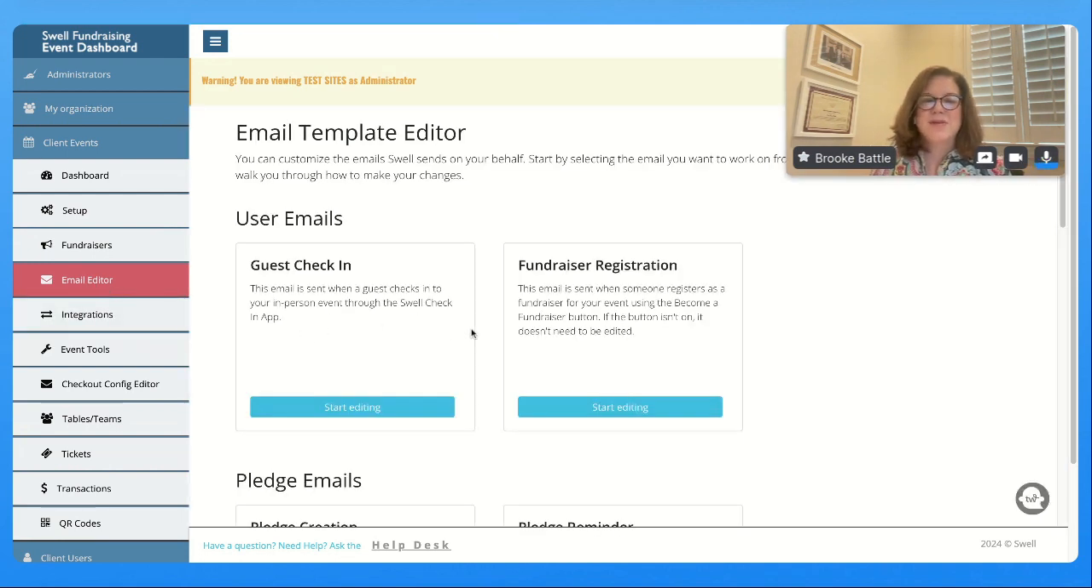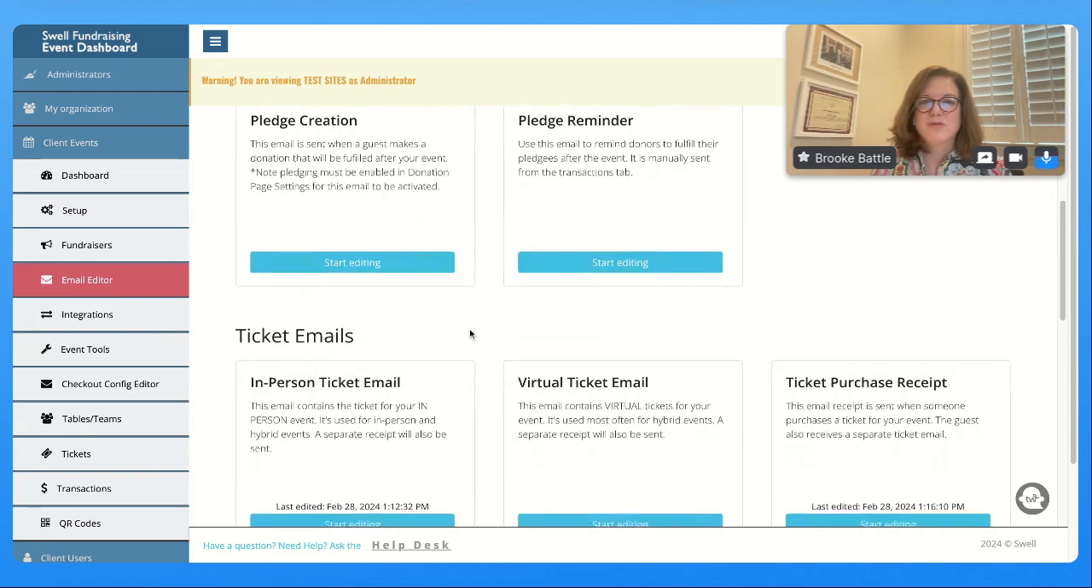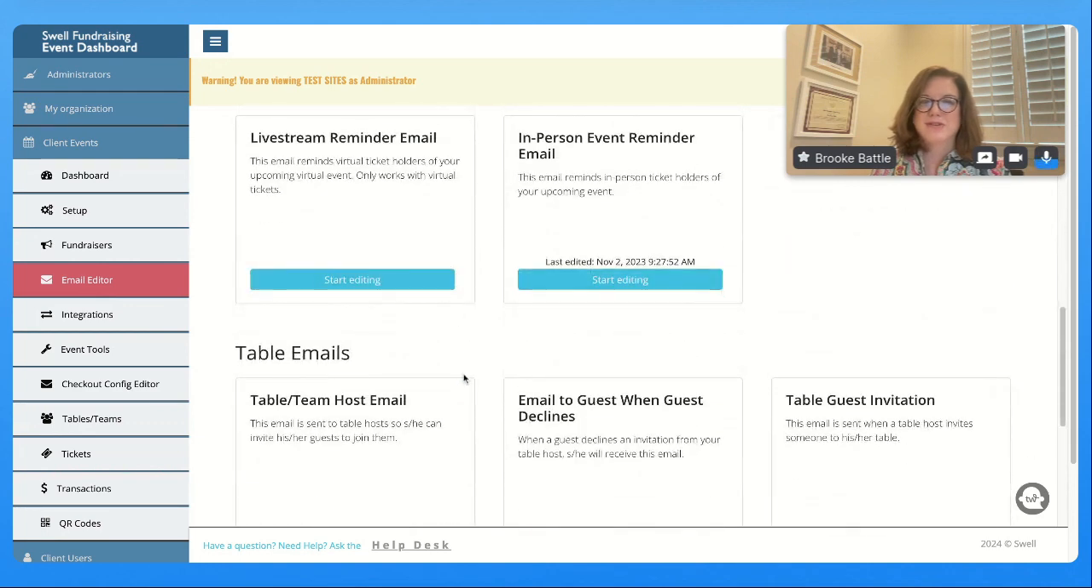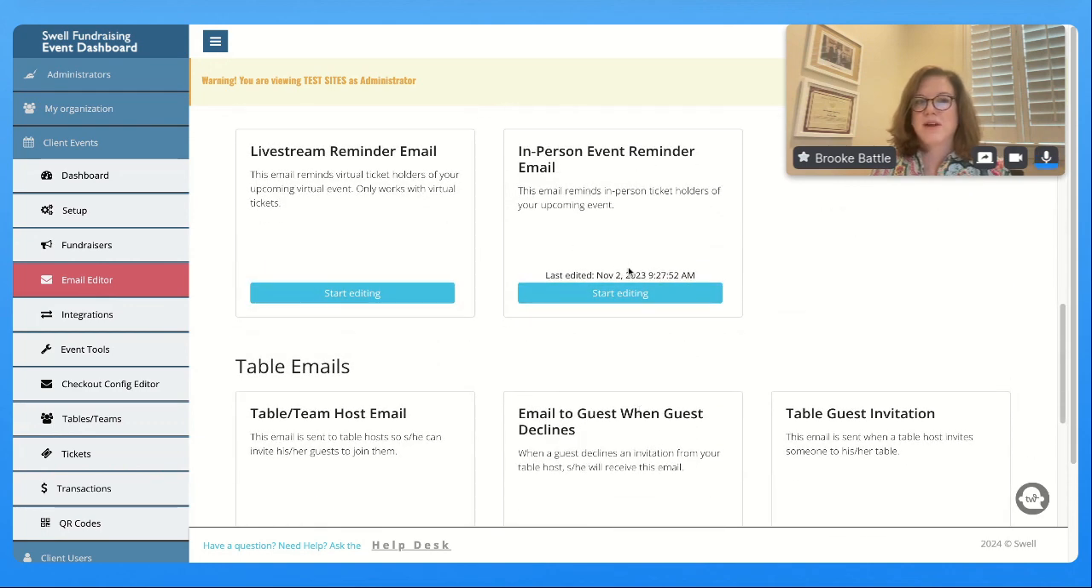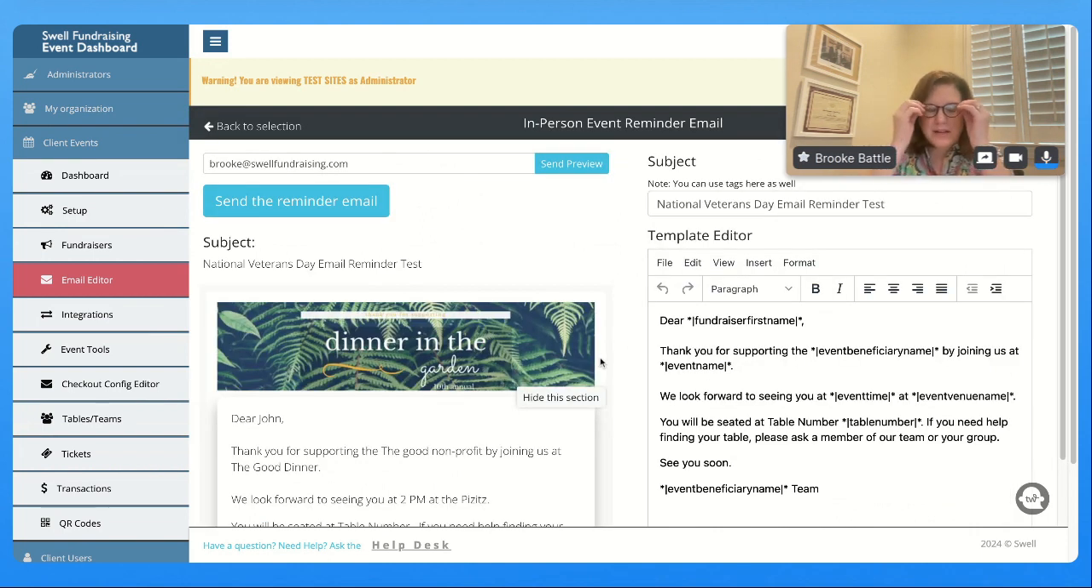And the next, and probably I think one of the most useful after ticket email and donation, is the in-person reminder email. This in-person reminder email can go out to your guests at any point. It just automatically, when you hit send here, it does give you a little warning. When you hit send and click the "Are you sure" button, then you are sending this email to all of your registered guests.